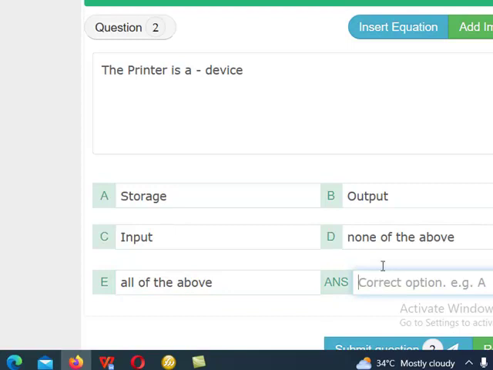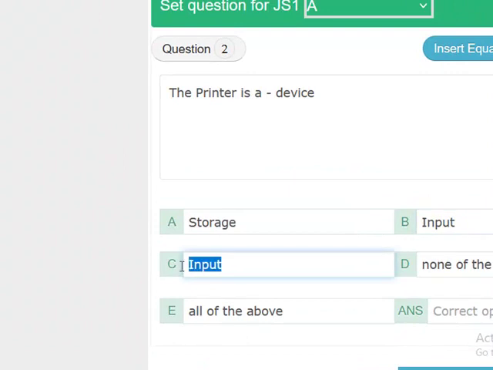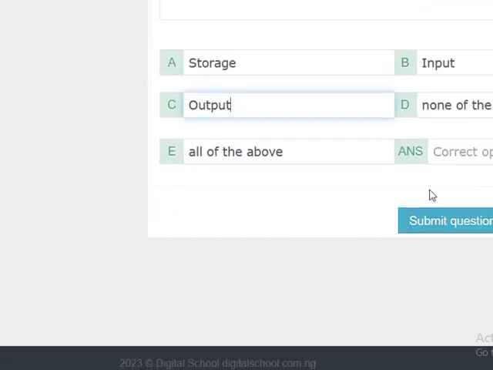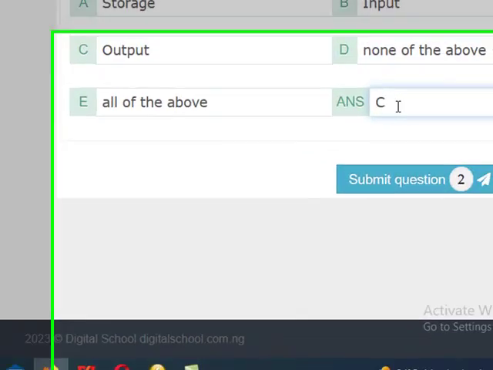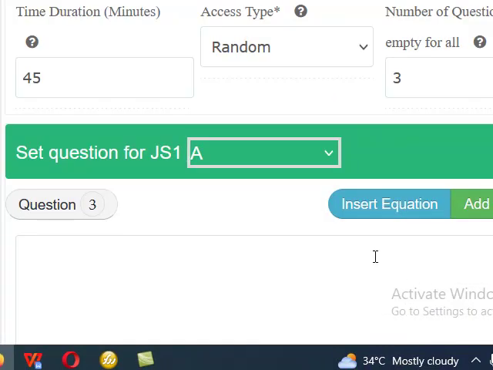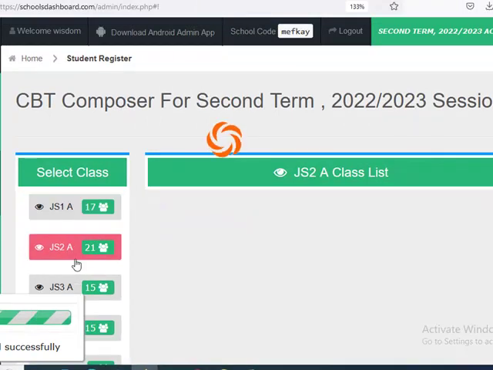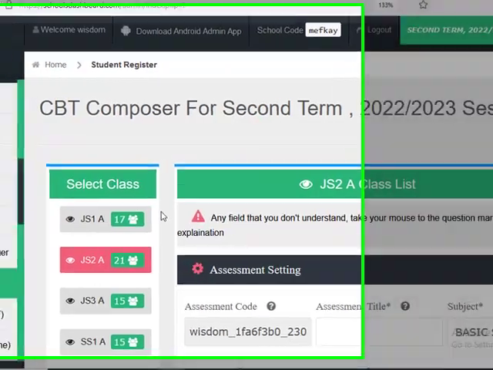Correct answer is B. So the first one was B, abi. Let me remove B here. Let it not be as if it's only B, we know. Output. So the answer is output. So C. Submit. So we have submitted 2 questions, and that's that. If I want to set for GS2A, I'll click GS2A, set for them. That's how we set questions for them.